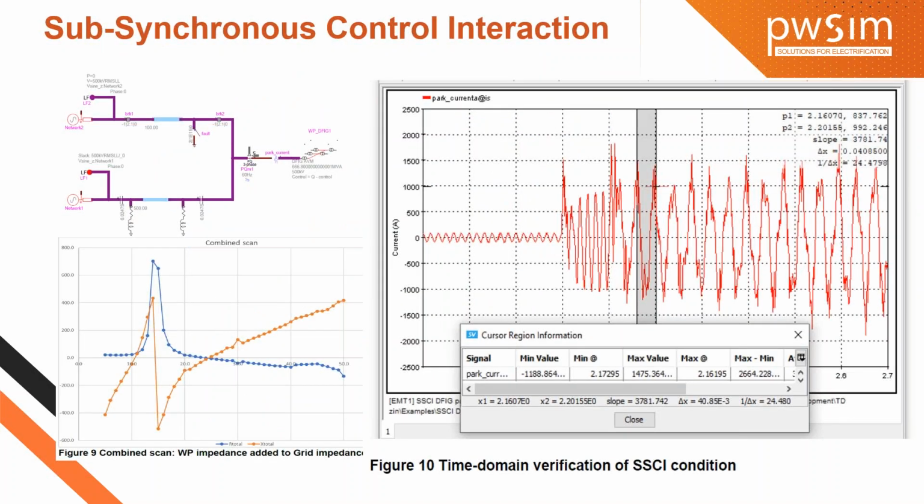Similar to the different examples, subsynchronous control interaction studies can also be performed in the EMTP software. Subsynchronous control interactions, that means, what is subsynchronous resonance? First we should know subsynchronous resonance. What is it? Whenever wind generation or wind turbines are connected in series with a series compensated transmission line, then we will get subsynchronous resonance oscillations in the system.